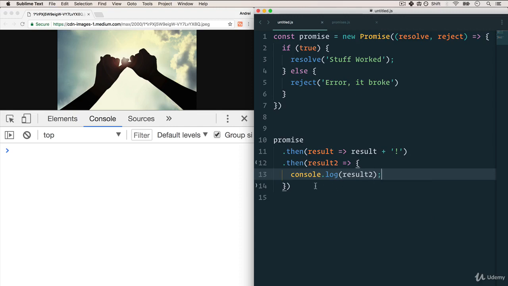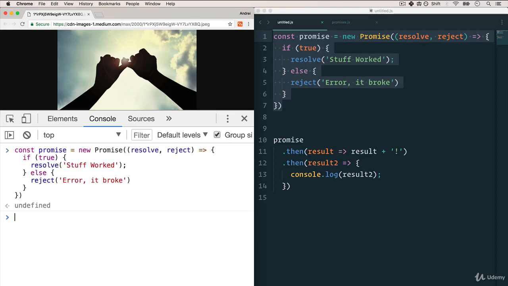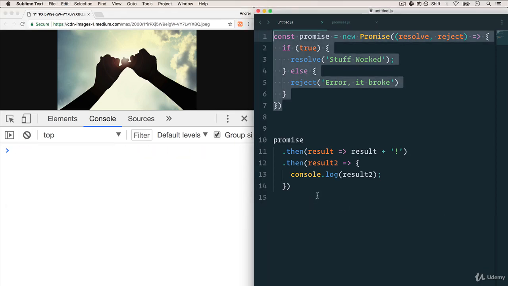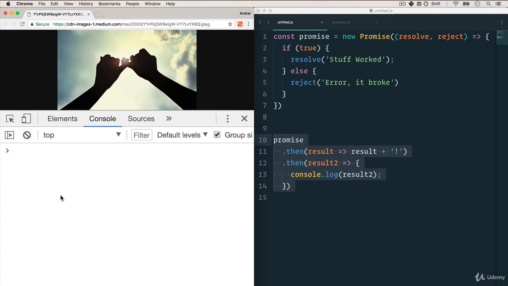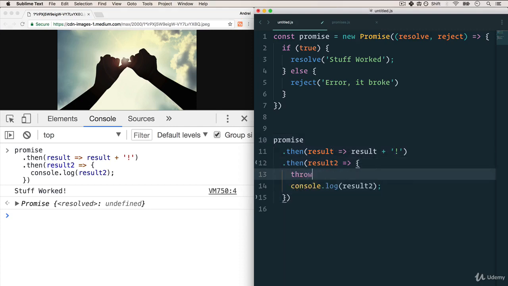All right, well, let's see what happens now. So I have my promise, just to make sure that we have it here. Perfect. And we're going to run the promise. Stuff worked with the exclamation mark. Very cool. But what happens if something happens in between here? We just have a console log, but let's say we have an error, and that error causes us to throw an error. Well, what happens now?